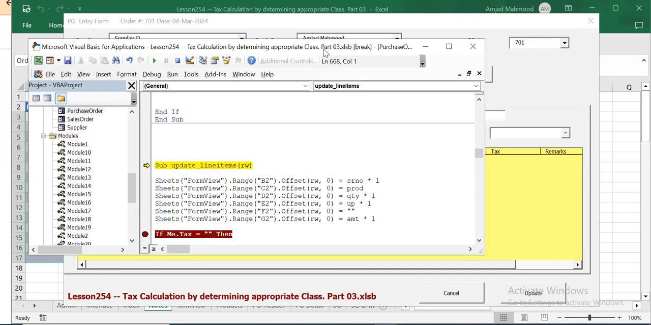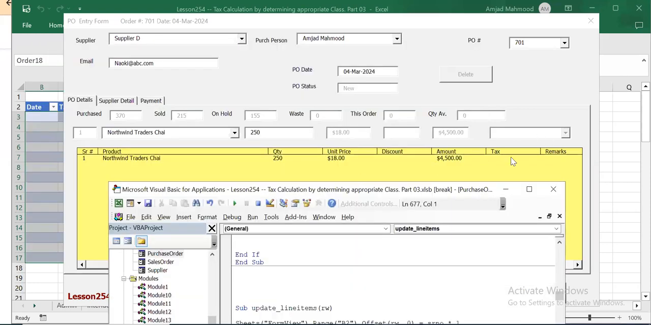Now, it is writing into this box through this form view area, right? Let's click it here. Okay, so it has brought all this information except tax now.